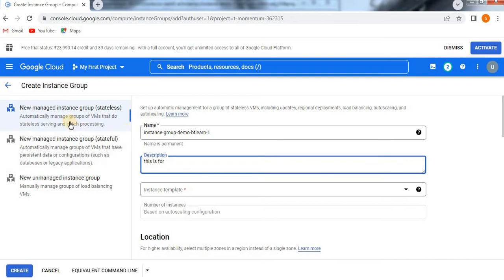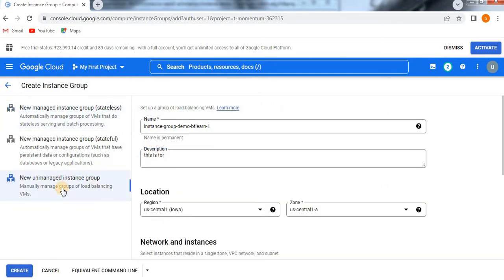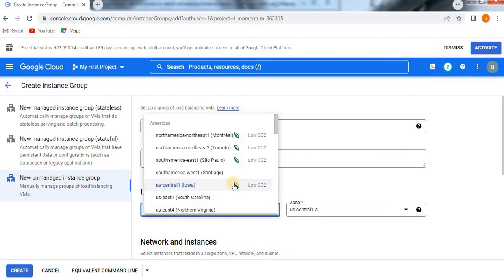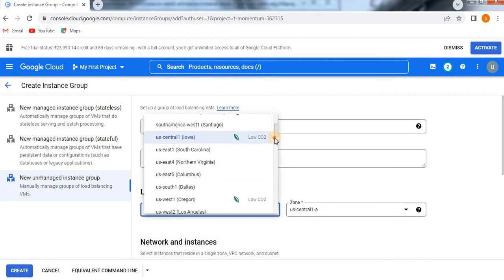Before starting, whether you are going to create a managed instance group, managed stateless or stateful, or an unmanaged instance group, you need to be very careful. I'm going to create a new unmanaged instance group, which means you can manually manage groups of load balancing virtual machines. I'm creating this newly unmanaged instance group for demo purposes in the BestTechLearn channel.